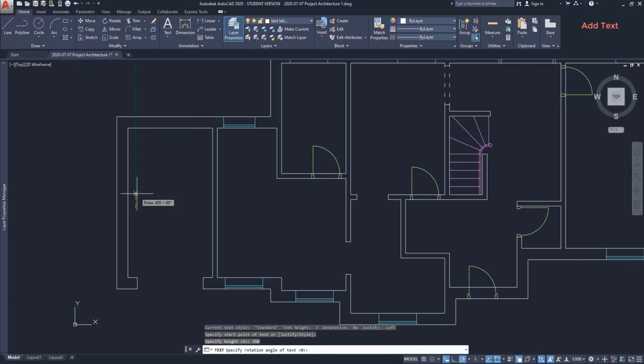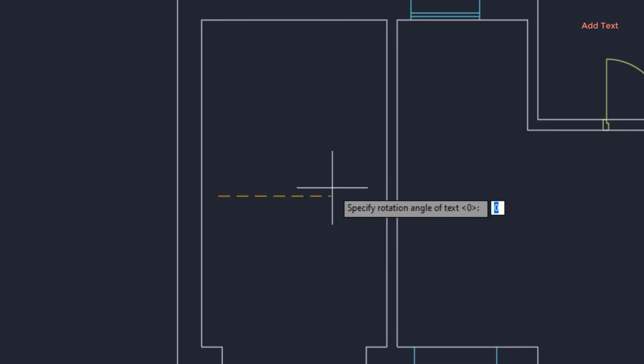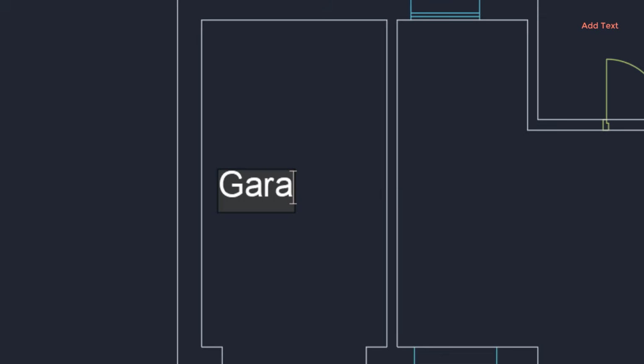For the rotation angle, I can type the angle of rotation or just place this dashed line on the direction that I want to type the text. Then I just type a text for this room, which is garage. When I finish, I need to click on a different place, and only then I press escape.